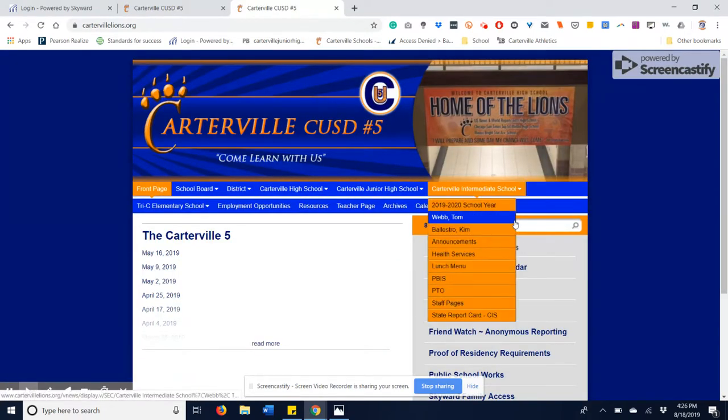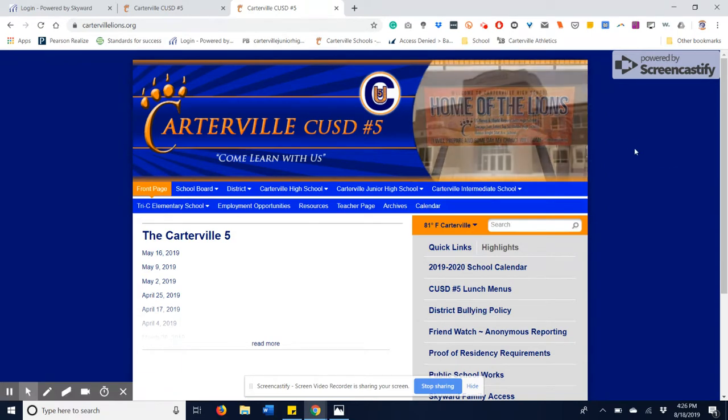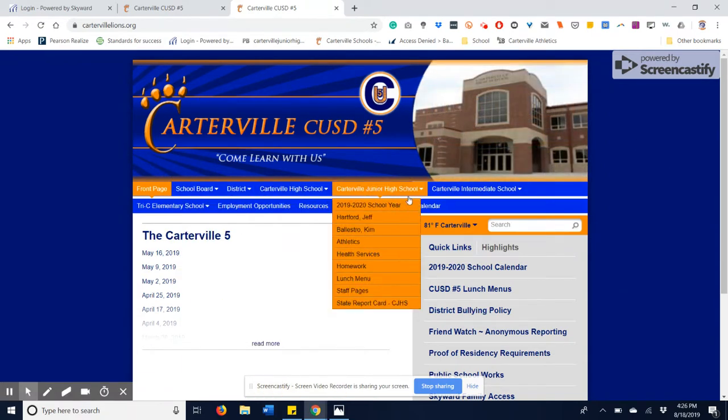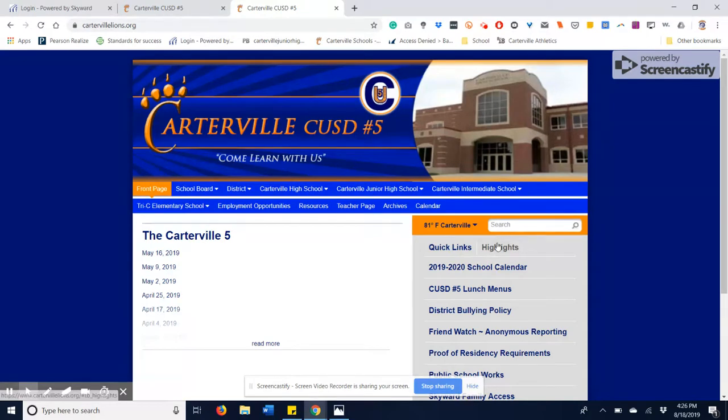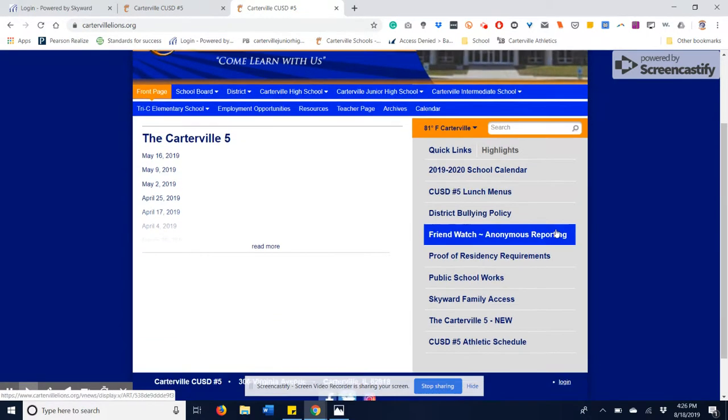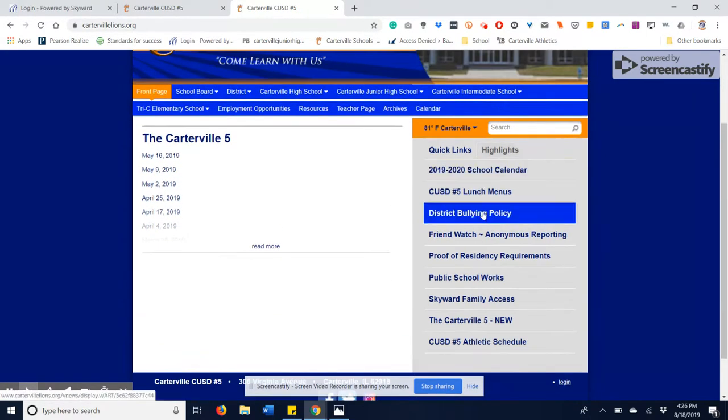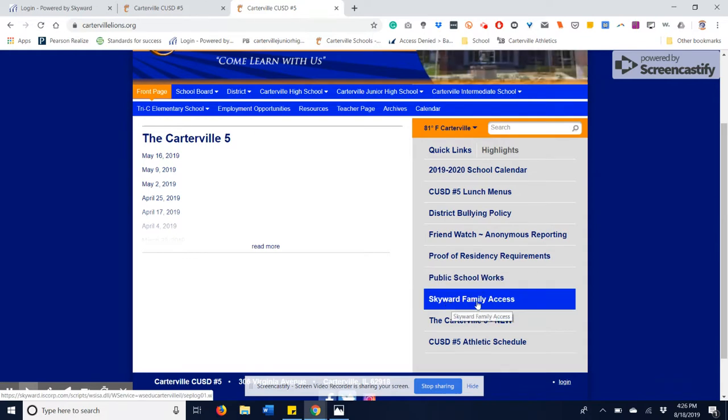When you get to our home screen here, there will be a number of different links here at the top, but there's also some of these quick links down the side, and that's where you'll want to pay attention. Down here on the quick links, you'll see Skyward Family Access, and that is what we want there.